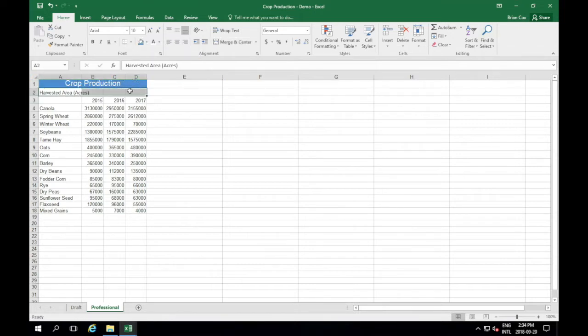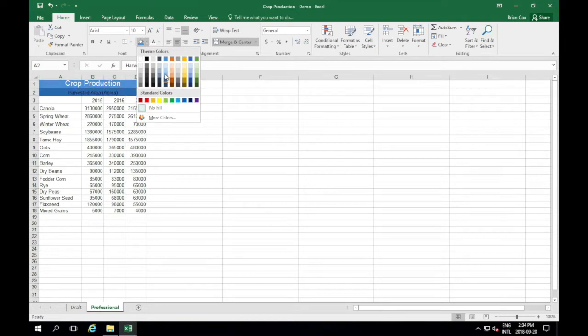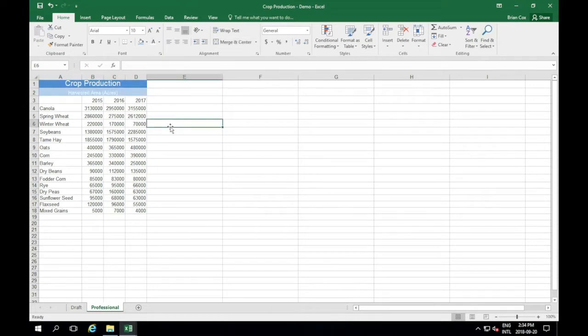I can merge the next row underneath as well, and I'll fill that as well, maybe not quite as dark. You can play around with this a little bit, but I'll probably turn the text white again. You can play around with how things look. Let's say that I wanted to format one of these. I'll fill it the same blue, and again I'll turn it white.